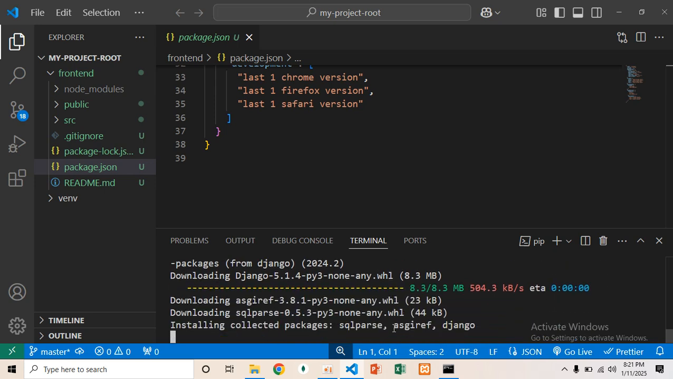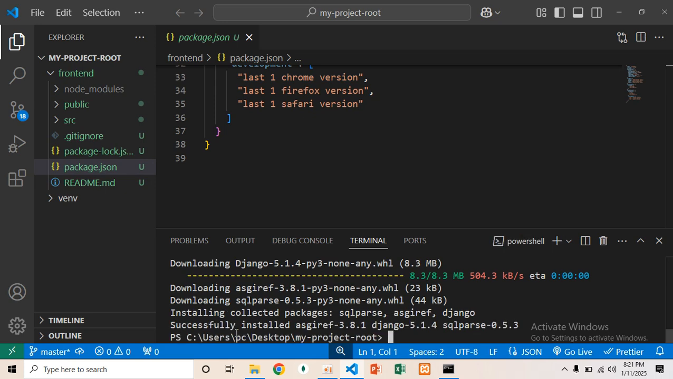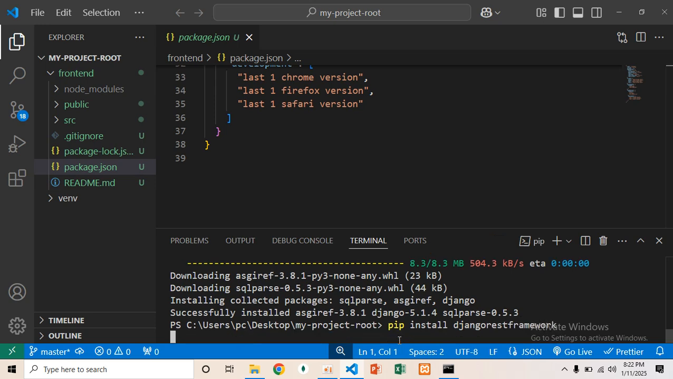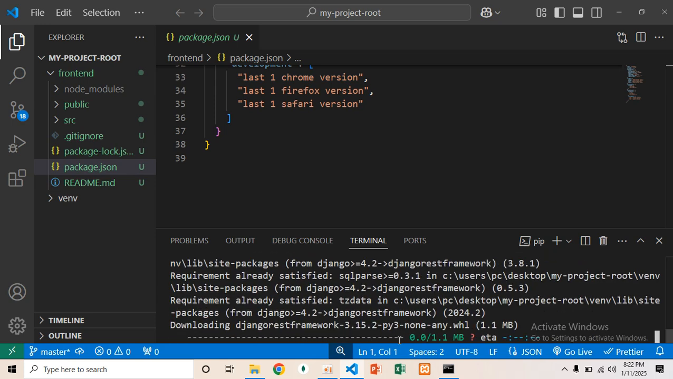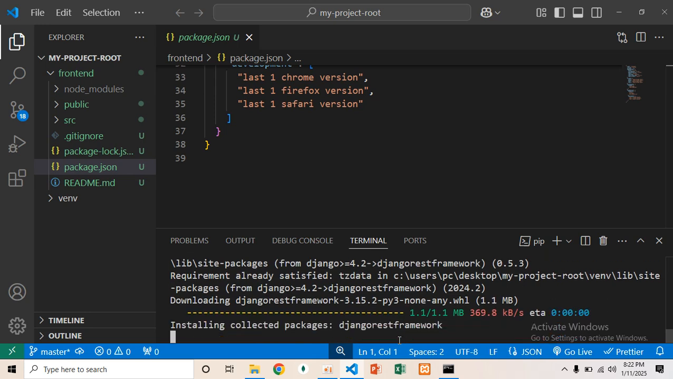So the installation process is ongoing. It's installing collected packages. So let me pause this video and play it after the installation is successful. The Django installation process was successful. Another package I want to install is, say, pip install Django Rest Framework. So this will install the framework for us to work with REST API in Django.